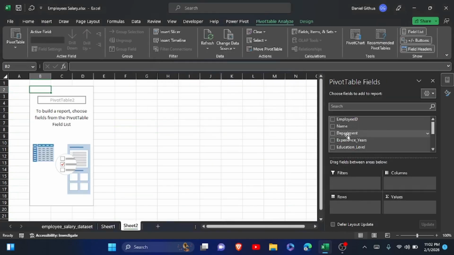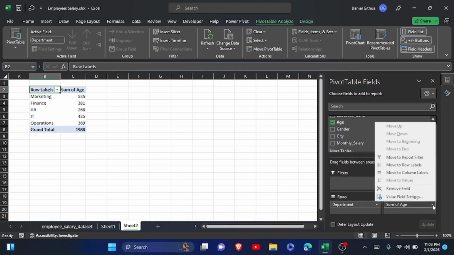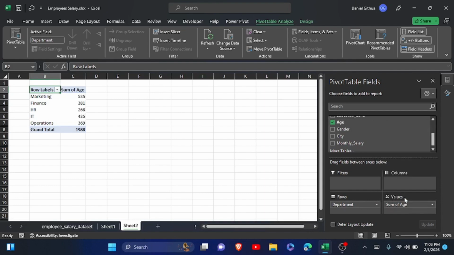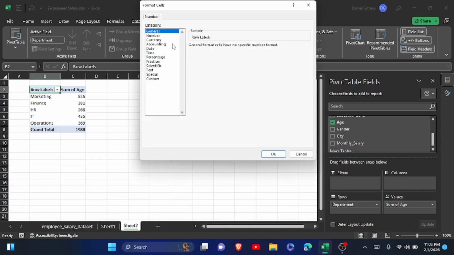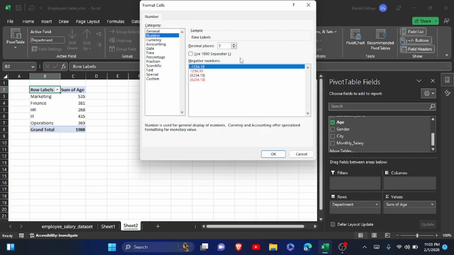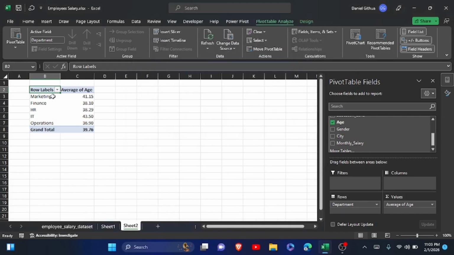For this one, I want us to use department. Let's use the same department, but instead of using salary, let's use age. And we want average, so we want to find the average age for each department. In value field settings, I want it to be average. For number format, I want it to be number, with two decimal places. Okay, and then okay.